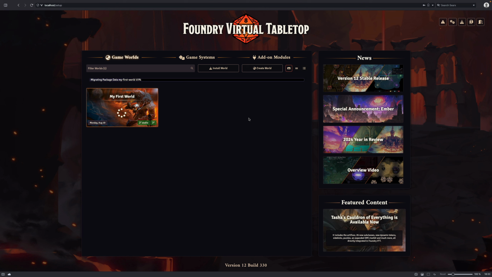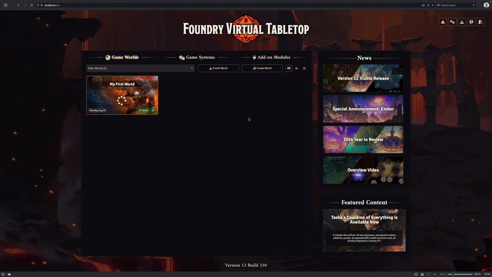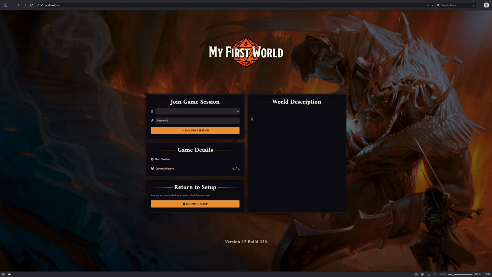After a little while, the reason for all of this stuff is it's setting up the data for version 12, because the D&D 5e system will also work for version 11. Don't need to worry about that. So you can see here, this is my first world, and we are now being invited to join the game session. Now, at this point, we've created a fresh world. The only user we have is the Game Master. So we select Game Master, and the password will just be blank. There will be no password set at this point.